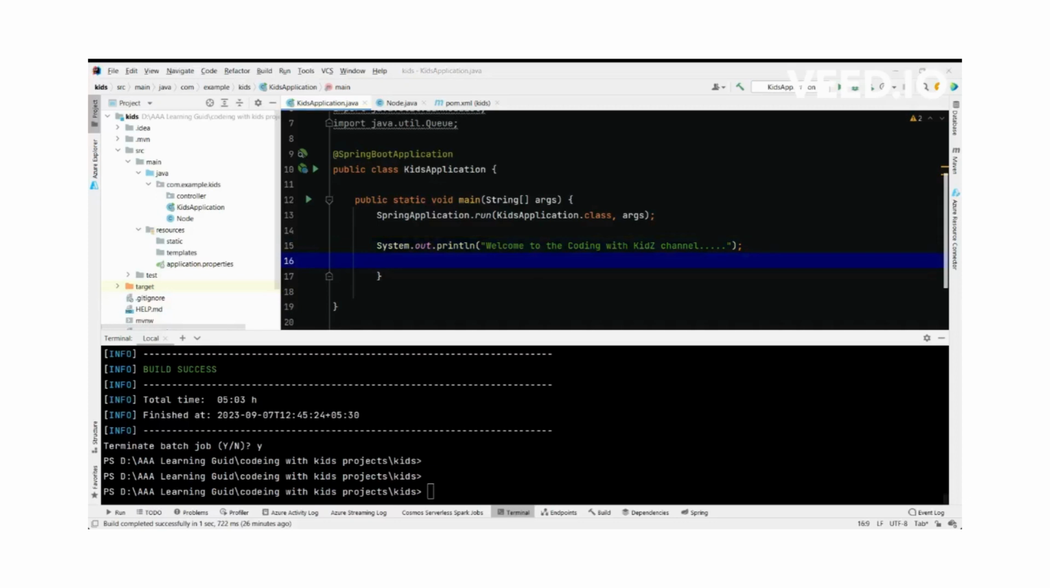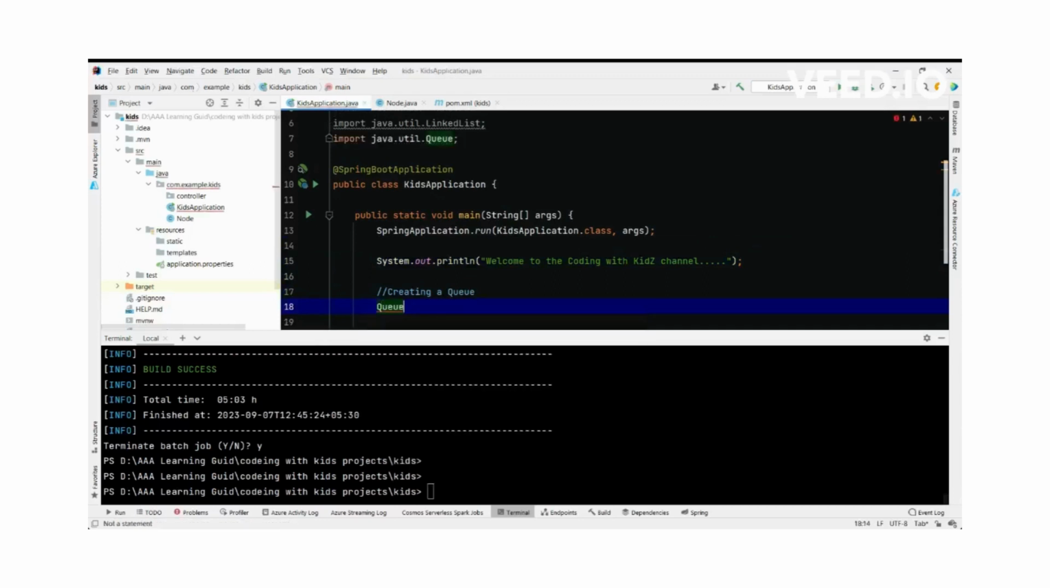Now the first thing is we want to create a queue. Here in the command line, we are creating a queue. How to initialize our queue? We are going to initialize a string queue equal to new LinkedList.